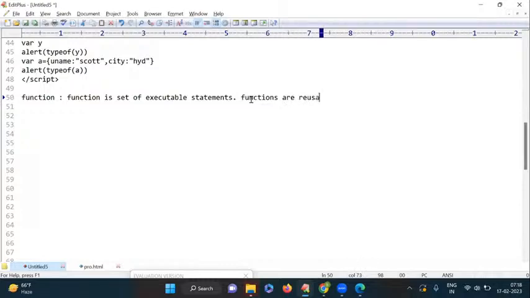Functions are reusable. What does reusable mean? Only one time we are declaring and we are calling many times. That is the concept of reusability. Functions are a set of executable statements, and we use them for reusability. Is it clear?